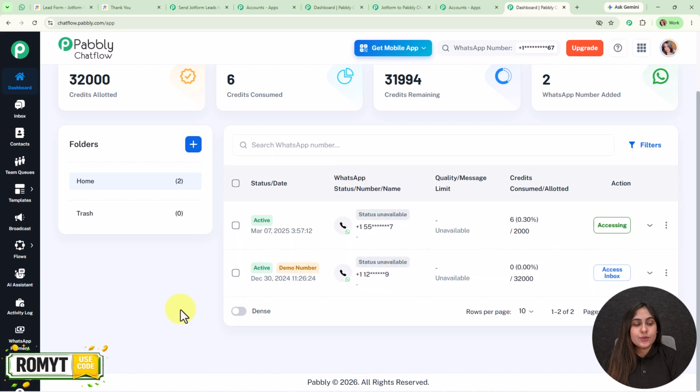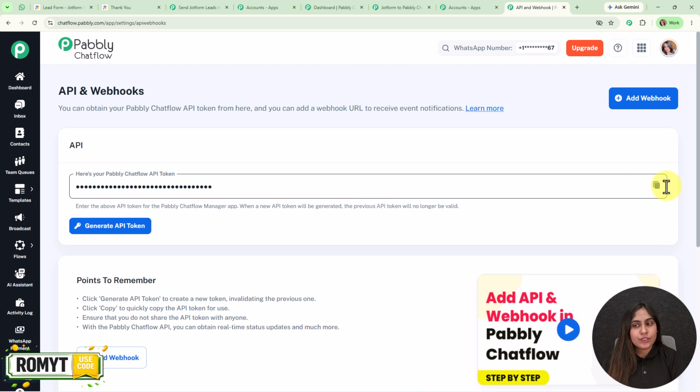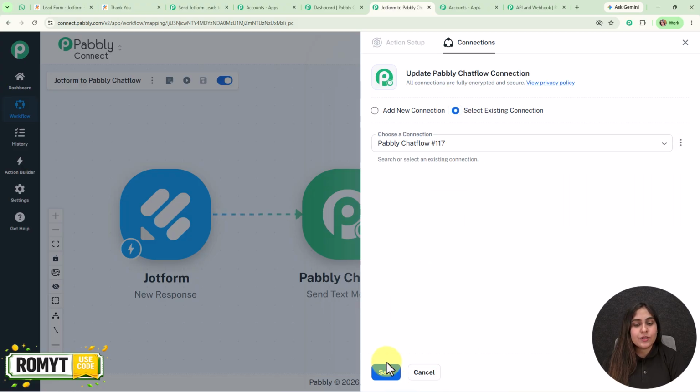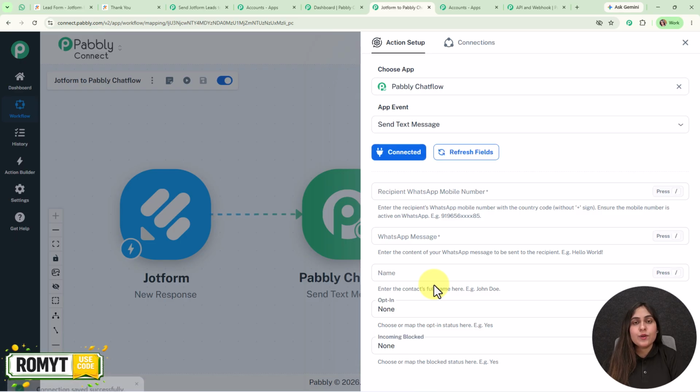So now here to get the token, click on the settings and select API and webhooks from the settings section. Under this, you can see this is our API token. You need to copy it and you need to add it over here. Click on the save button after that. For now, I'm going to use an existing connection because I've already connected my Chatflow account with my Pabbly Connect in my previous workflow setup.